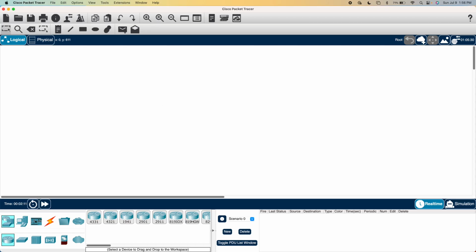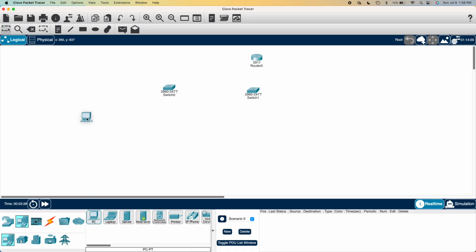Now let's get started. First, we want to get our router, and then our 2 switches, one for one building, the other for the other building. The cybersecurity department will need 2 PCs. The arts department will also need 2 PCs. And the IT department will only need 1.